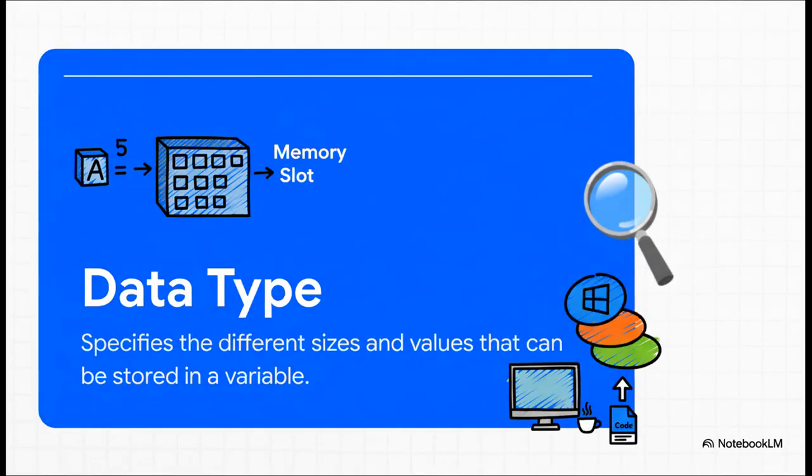Now, this is really important. Java is what we call a statically typed language. What that means is you can't just create a label. You have to tell Java exactly what kind of data is going to go in that box. Is it a number, a single letter, a true or false value? It might seem a little strict, but it's actually an amazing feature that helps us catch a ton of potential mistakes before our program even runs.